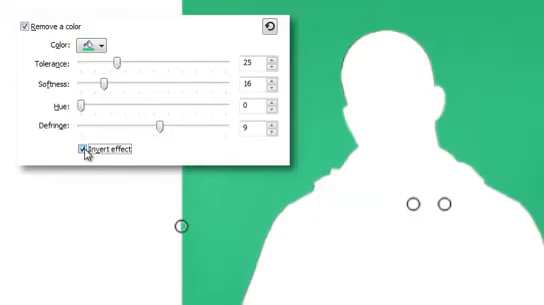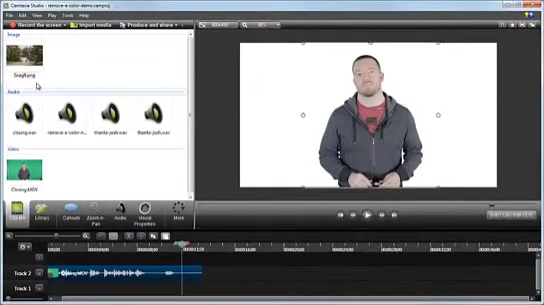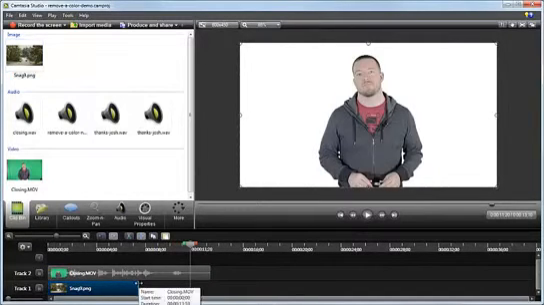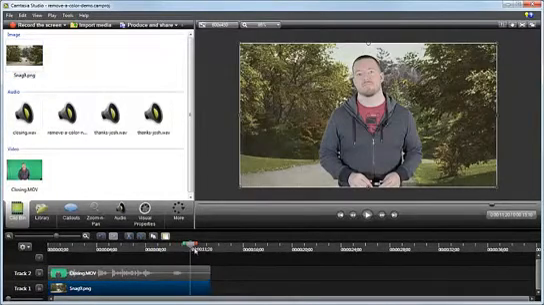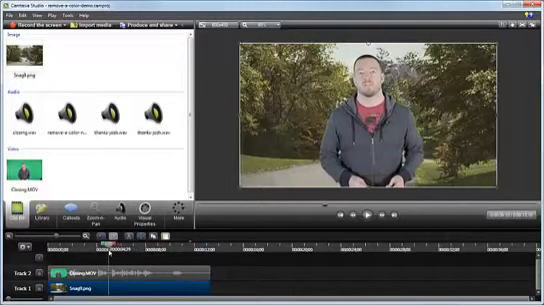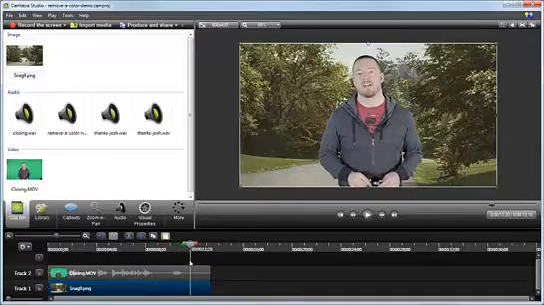Invert will hide everything except the color you removed, but I'll let you decide how you might use that. Now you can add your new background to the timeline. Make sure it's on a track below your edited clip and preview the effect to make sure everything looks fine. You can always readjust the sliders as needed.